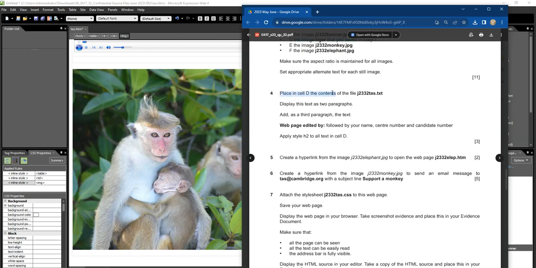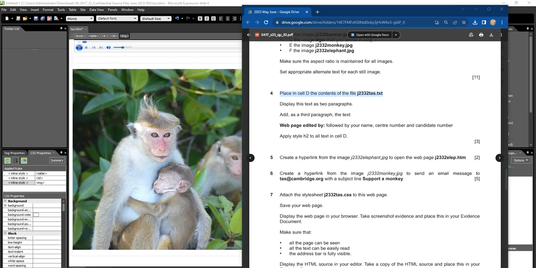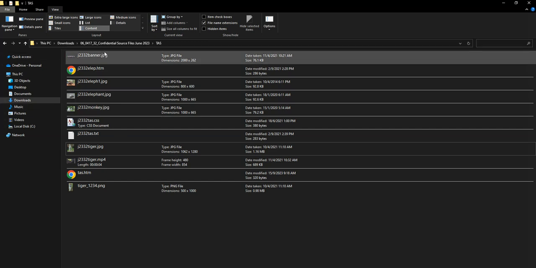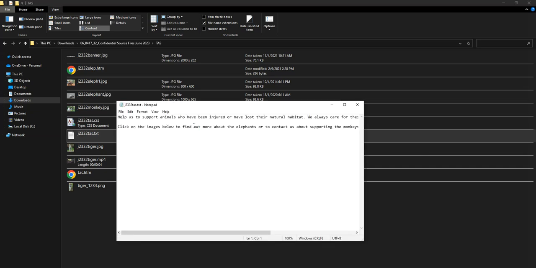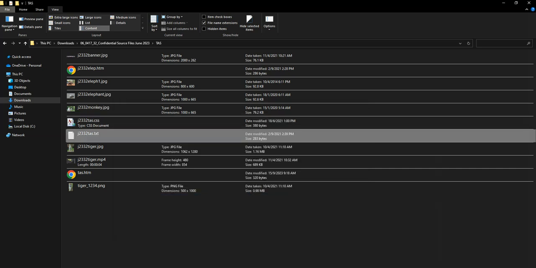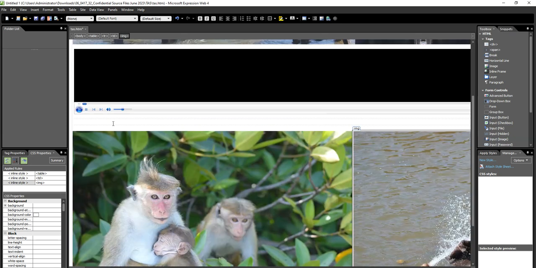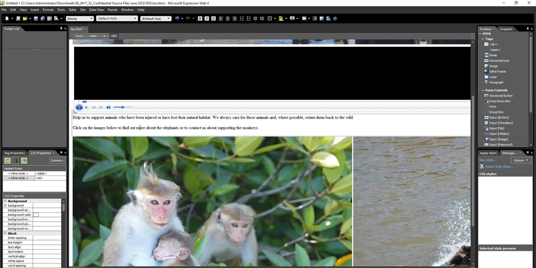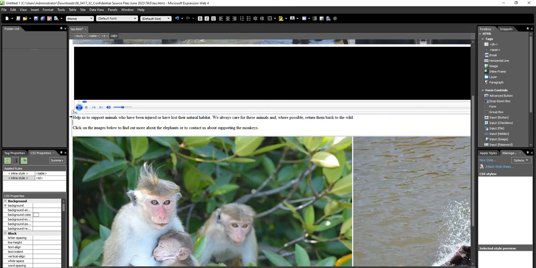Now the next question says, place in cell D the content of the file J2332TAS. So where's the content of that file? Okay, this one. Open it. So Control A, Control C, copy this one. Then in cell D, we have to put it. Where's cell D? Here. Put the content. Then display this as two paragraphs.